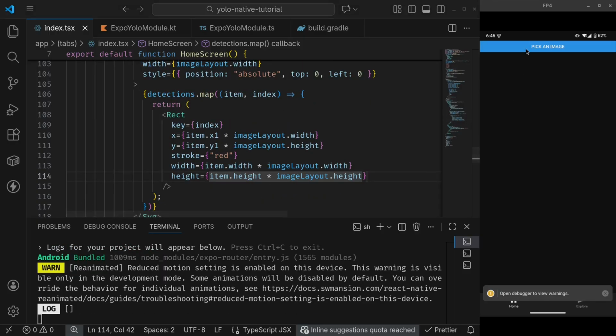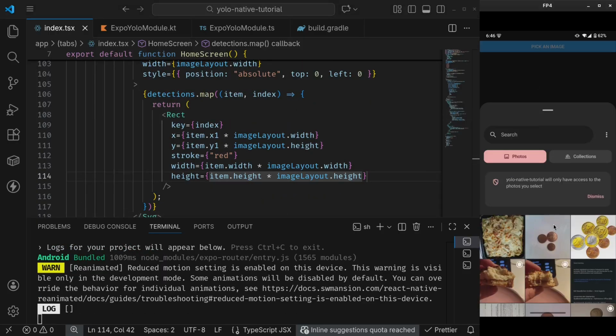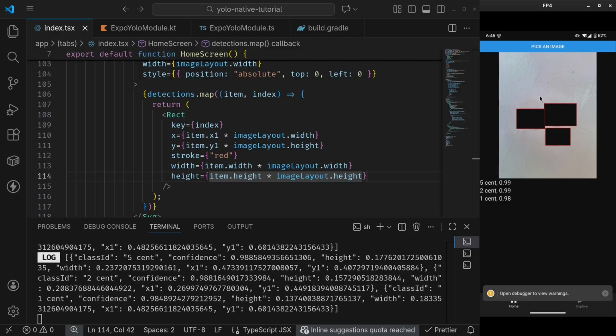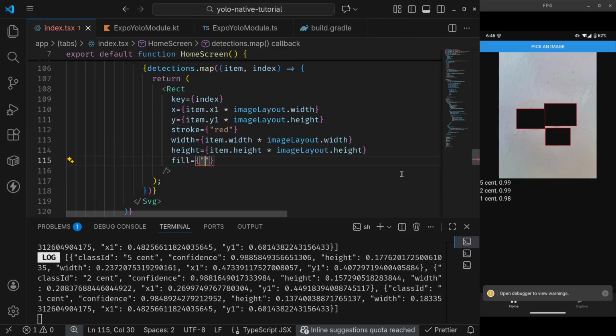Okay, so now with my project being built, let's pick an image once again. Nice. As you can see, my rectangles are being displayed over my coins. So I want my rectangles to be transparent. So I set the fill to none.